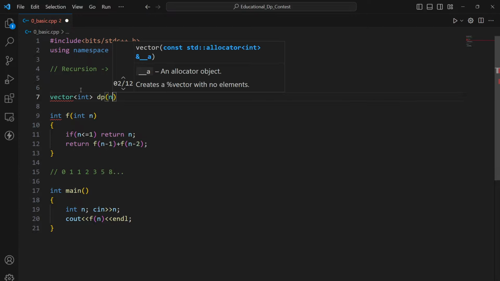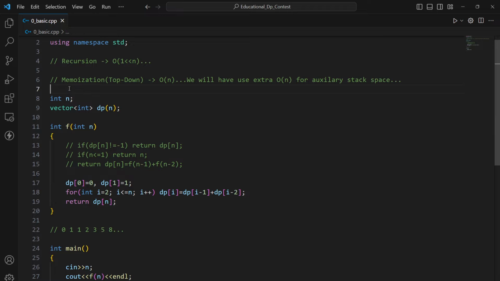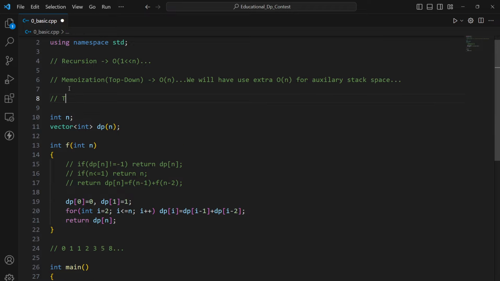dp of i is dp of i minus 1 plus dp of i minus 2, basic, and then we are going to return the dp of n value. That's it. This is the tabulation method. We are starting to calculate everything from the base case. This is the bottom-up approach.